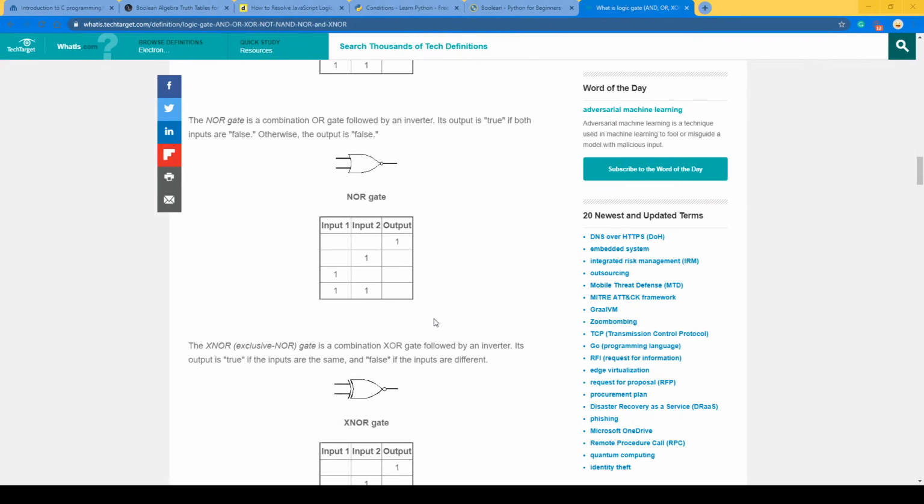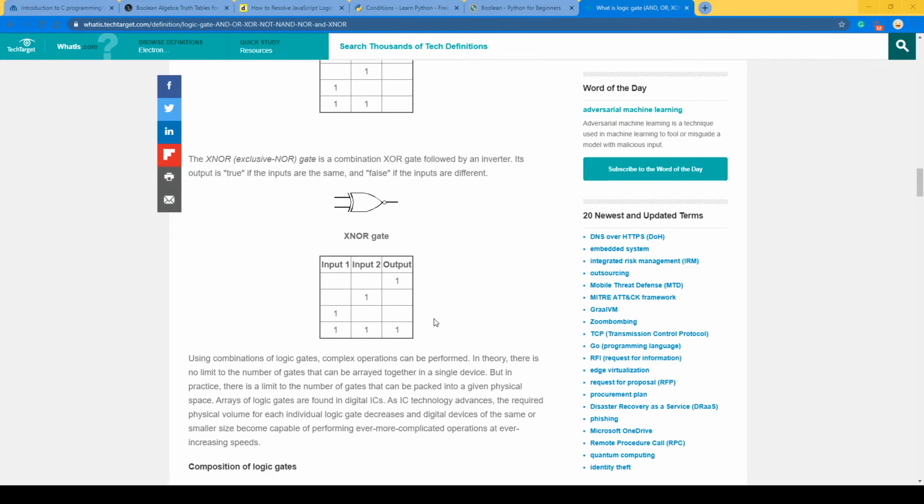The NOR gate is basically like an OR gate, and if both of the values are false, then it will return true. The XNOR, or the exclusive NOR gate, means that if both of the values are the same, so in the first row you see that both of the values are false, so it returns true. In the last row, both of the inputs are the same and are true, so it returns true.